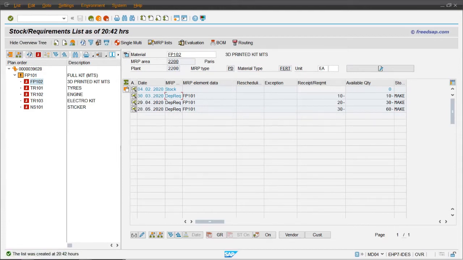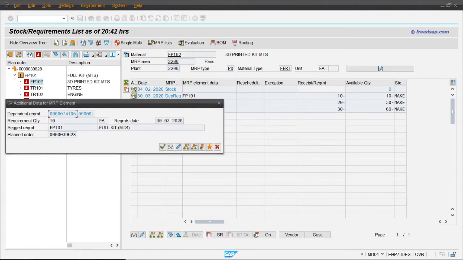So navigating from this overview tree, I can double click on FP102, and I see that I have what we call dependent requirements. These are coming from the plan order of FP101. If I look one up, I will see that this is coming from 39628, which is a plan order of FP101. This is called pegged requirements, meaning that from a level below, you are looking at the level above where the requirement is coming from.